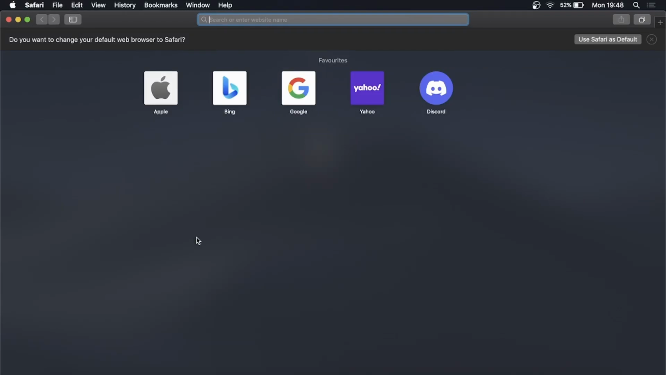In this video, I'm going to be showing you how you can clear the cache and cookies in Safari. The process is super straightforward and simple, so let's just get straight into it.